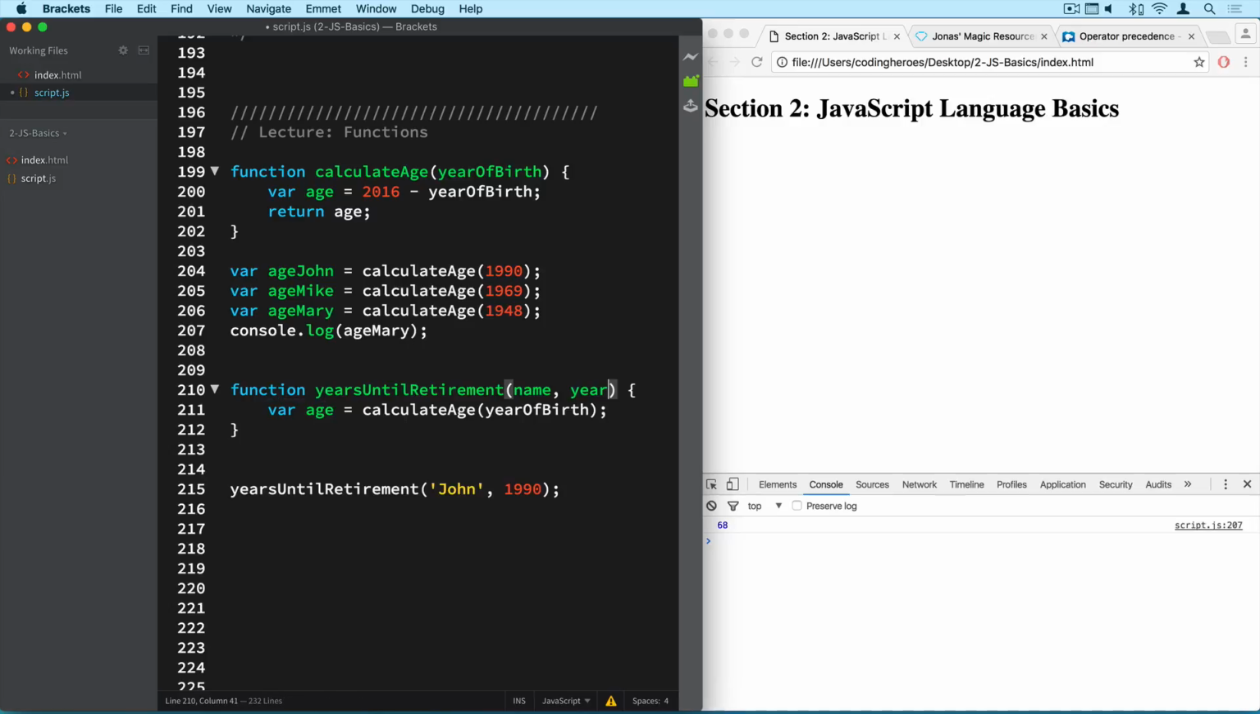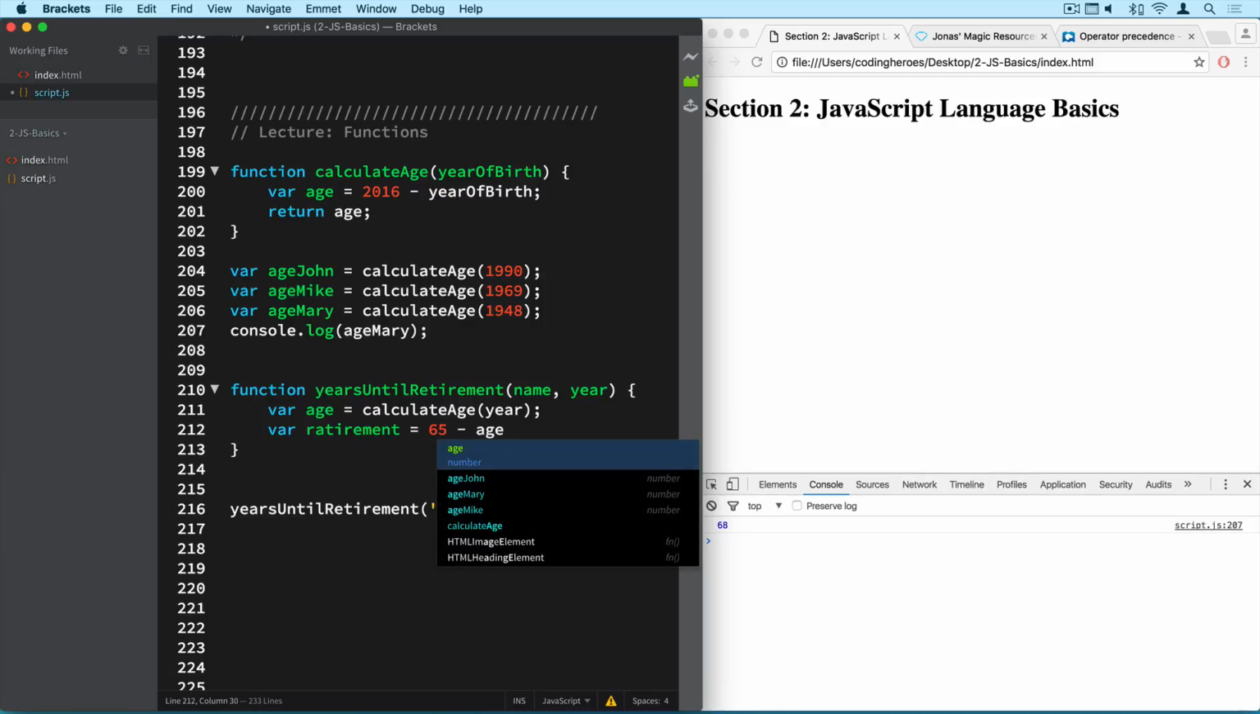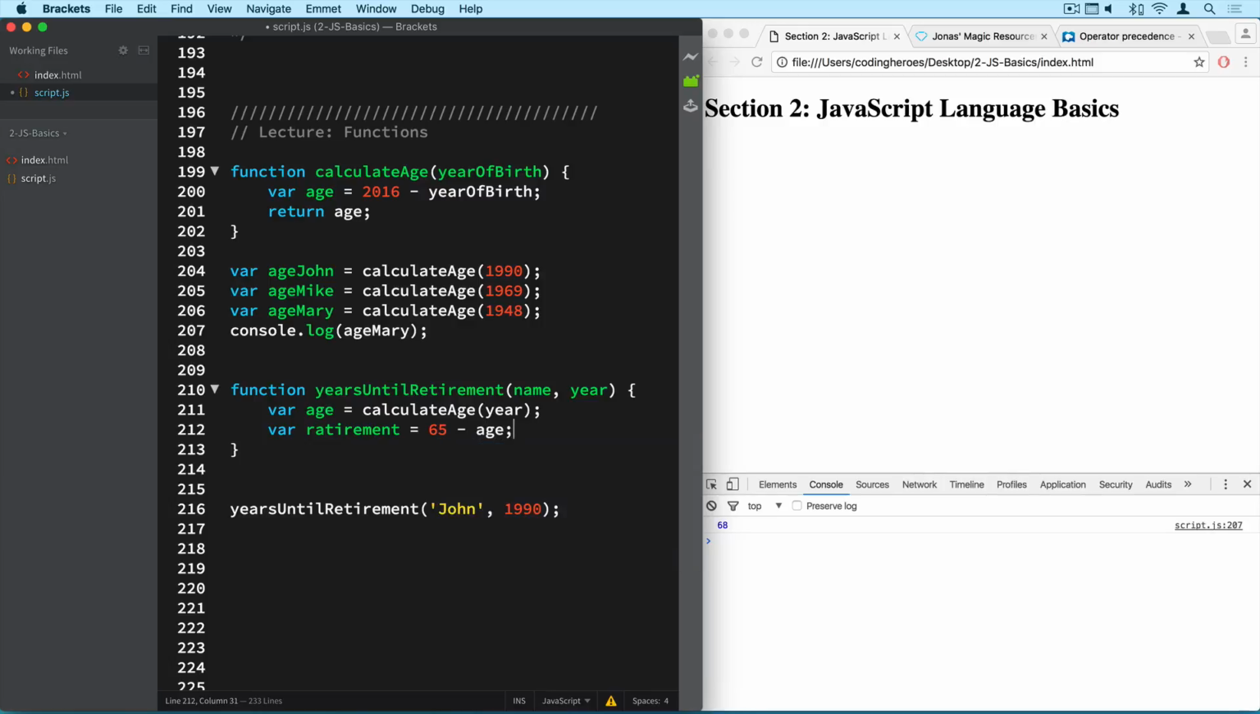So let me just say year, and here as well, year, so that these are different names than these ones, so that we don't confuse them. All right, and now the retirement, let's call it var retirement, is 65 simply minus the age, right? So supposing that the retirement age is at 65, we simply need to do 65 minus the person's age.